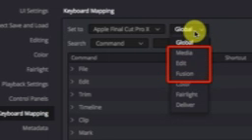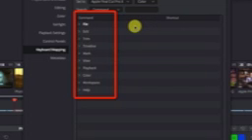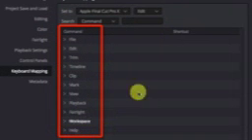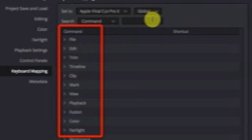So in order to perform this, this is the menu where you can choose what page to edit the keyboard shortcuts for. So for example, if I choose color, all the keyboard shortcuts I edit here will work in the color page. And if I choose edit, all the changes I make here will only work in the edit page. You also have the option of global if you want your changes to affect all pages. So the same keyboard shortcuts will work the same in edit, color, and Fairlight, for example.